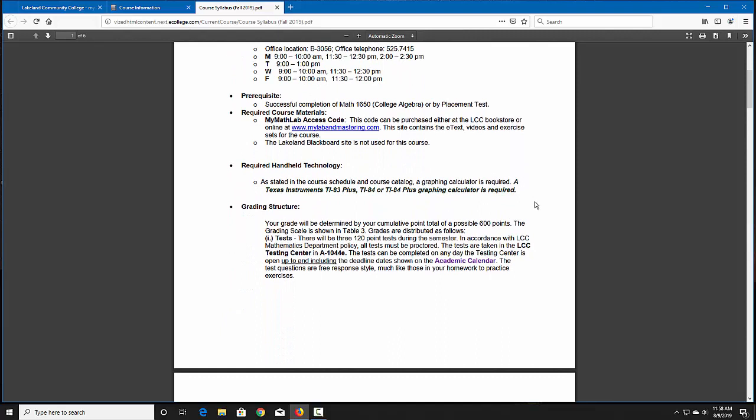Let's go over the grading structure of the course. Now, your grade will be determined by the cumulative point total of a possible 600 points. And I'm going to go through and show you how these 600 points are comprised. A rough overview of these 600 points, they come from tests, the final exam, and online quizzes. That's it. So tests, there will be a total of 3 tests worth 120 points each.